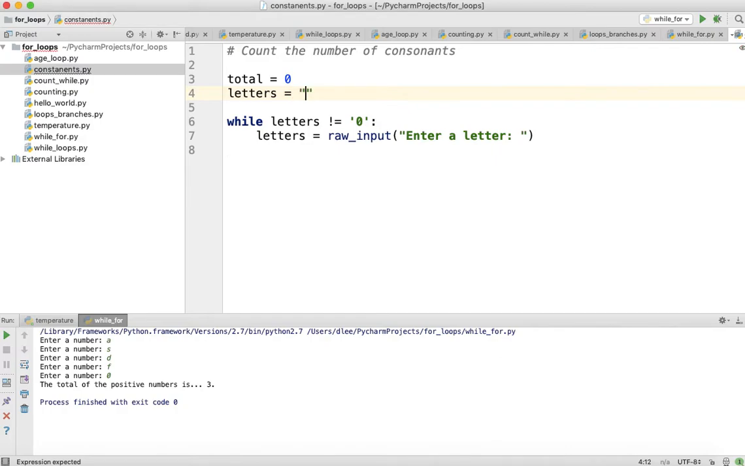So what am I going to set it equal to? Well, I'll set it equal to the letter A. And if it's equal to the letter A, then when it gets to here, this is going to be true because A is not equal to 0. So it will get the while loop started. Okay, and now what we want to do is count the total number of consonants.